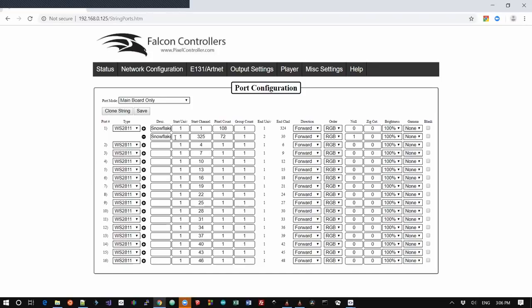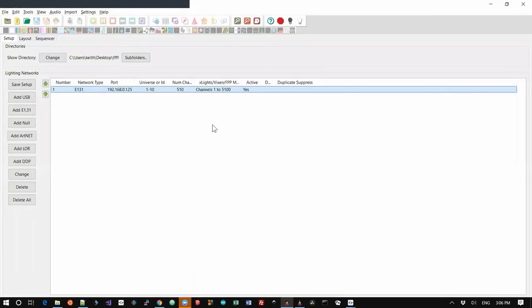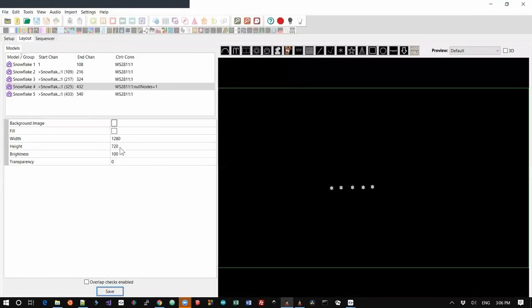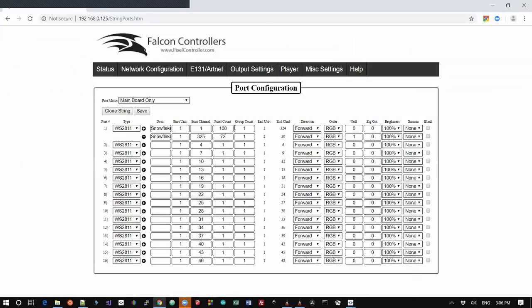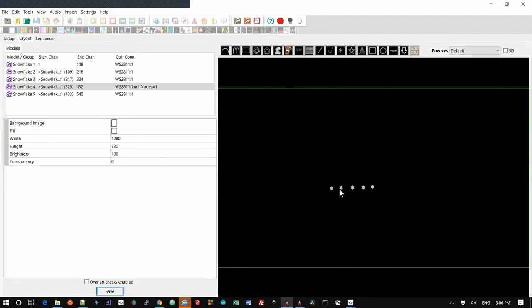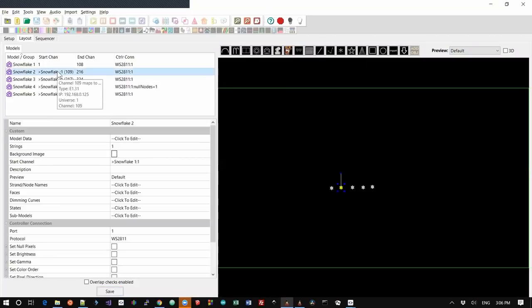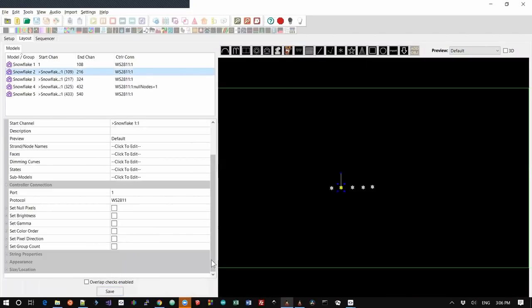you'll see that what it's done is it's actually gone and created a virtual string, and it has put a null pixel at the beginning of that virtual string. So the first 3 snowflakes are connected on the first string, and then the last 2 are here, and there's a null pixel. So fully uploaded, configured.